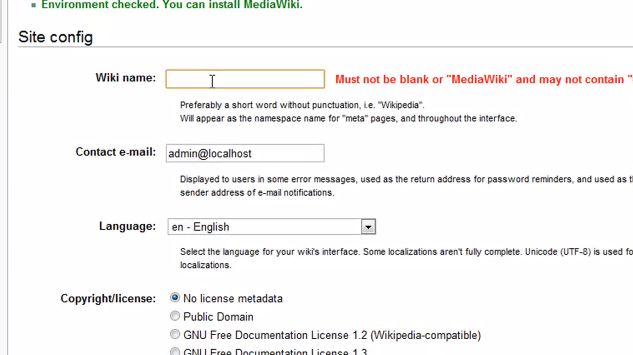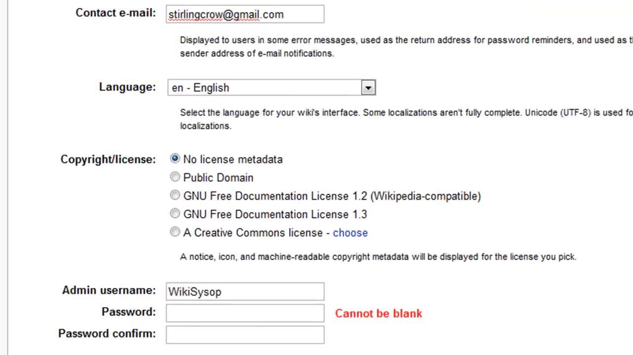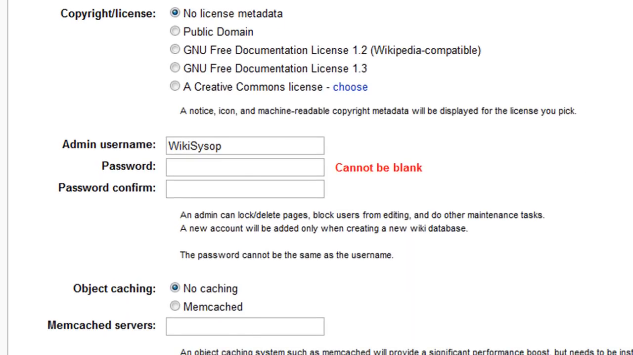So I'm going to call this Crowpedia. In contact email, I'm going to go ahead and put my email address in here. Why not? gmail.com. Language English. I'm not going to have any license metadata because this is going to be totally on my website. It's going to be on my computer. I'm not going to do anything.